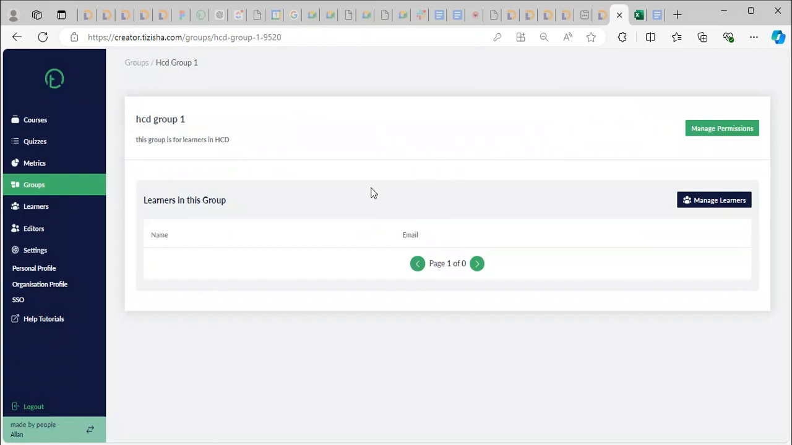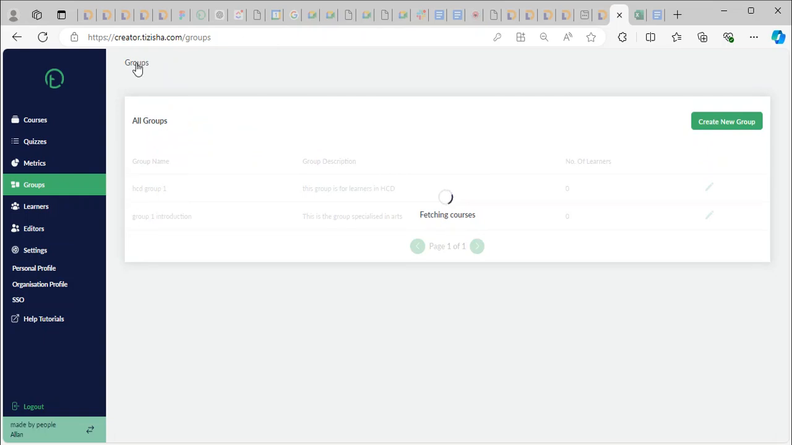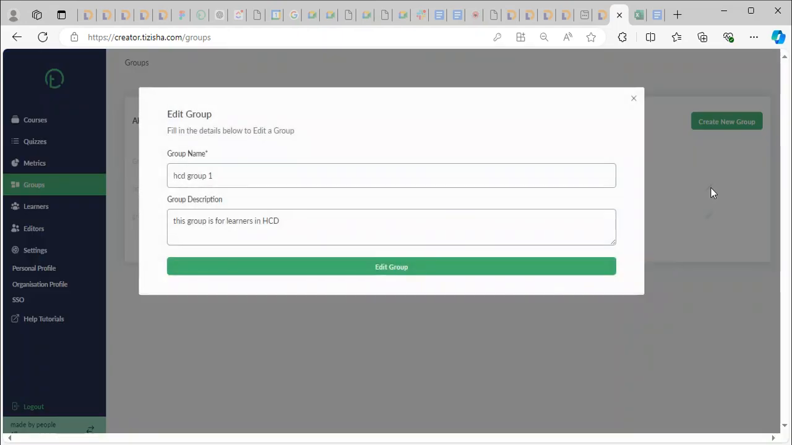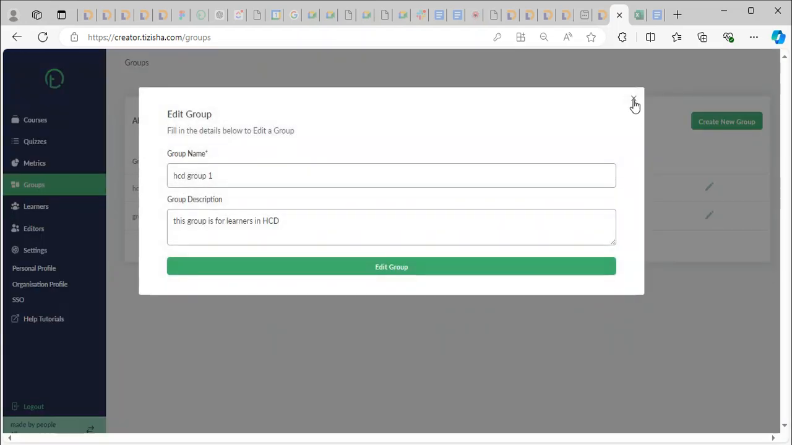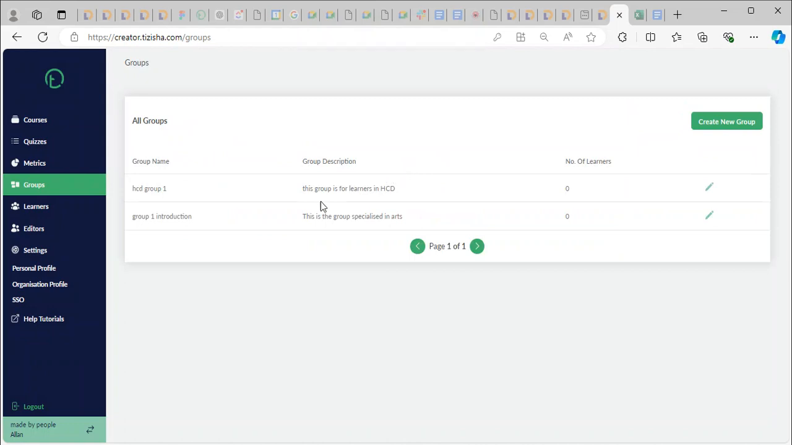And so managing permissions is good because you can restrict learners to specific courses that you want them to see. Yeah, because you obviously don't want everybody to have access to all of your courses. So there are specific groups who should be able to see specific courses. So yeah, this feature is good in making you have control over that. You can always come over here, edit. Yeah, you can always edit the group name and the group description for that section.